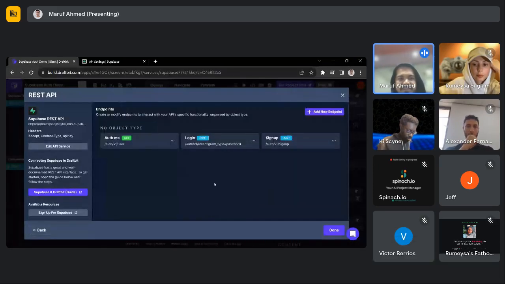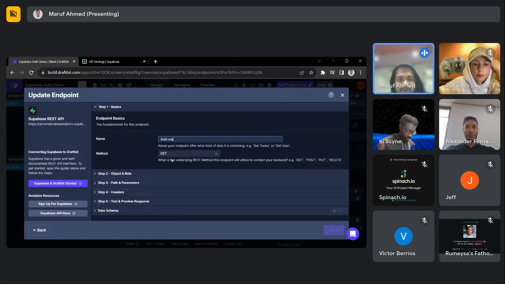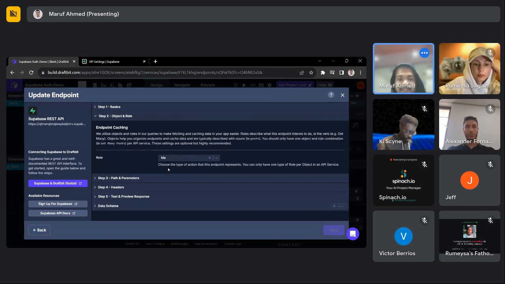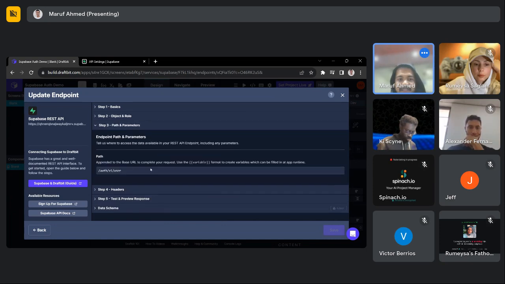The next part is creating three endpoints. Those are the three endpoints that are actually required for the authentication flow. One is the login, another is the sign up, and the third is to know the current authenticated user. I have created them. So auth is a GET request and the role is me, because it is not creating or updating any type of object in the project. The path is here.